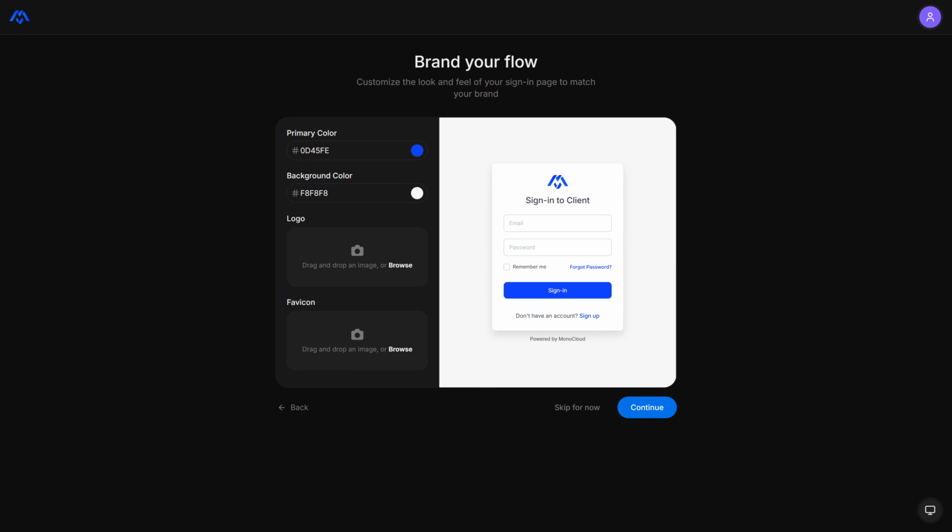Next is branding. Here, you can set your primary and background colors, upload your logo and favicon, and see the preview update in real time, so you know exactly how your login page will look. We'll keep the defaults for now and click Continue.